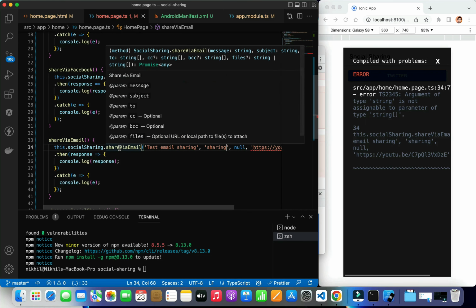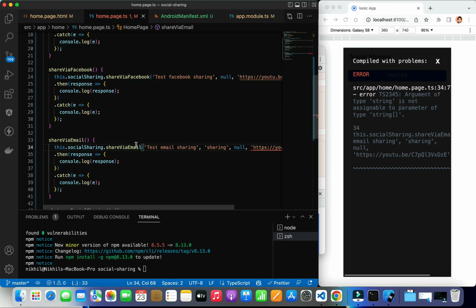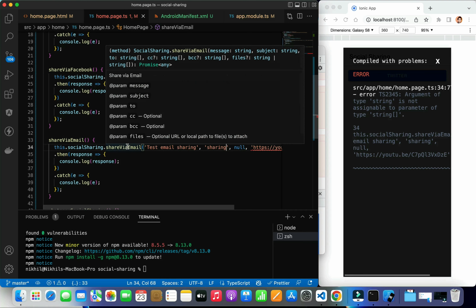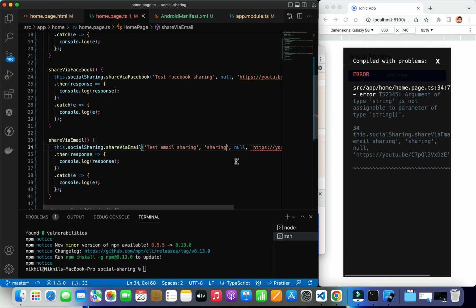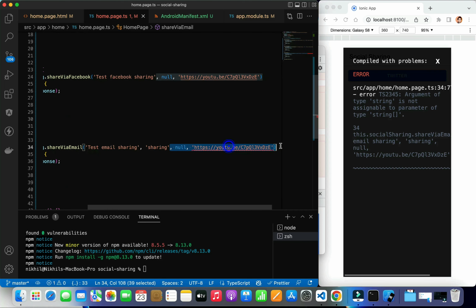So message is test email sharing, subject sharing. Then the next one will be to whom you are passing it. After that, CC, BCC, files, what you want to share, you can share that. All right, but I don't want to do that. So I'll simply pass 'to' here and nothing else is needed. So let me simply remove all of it.